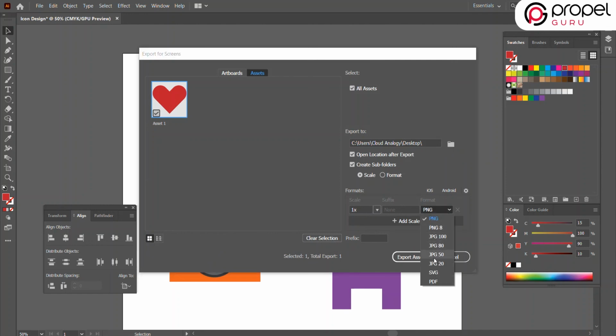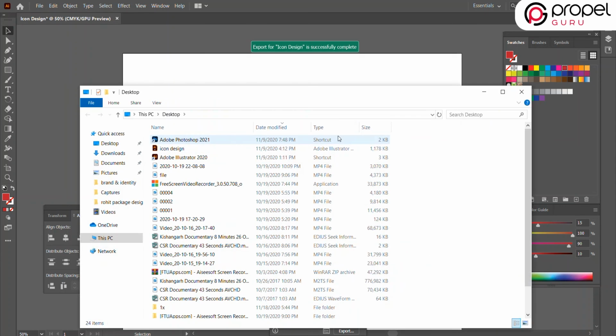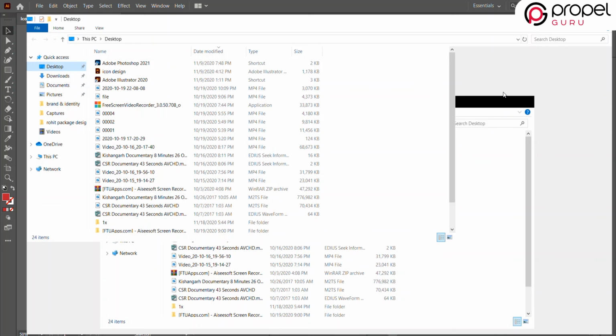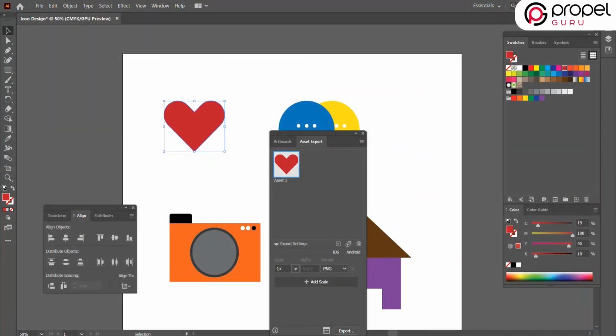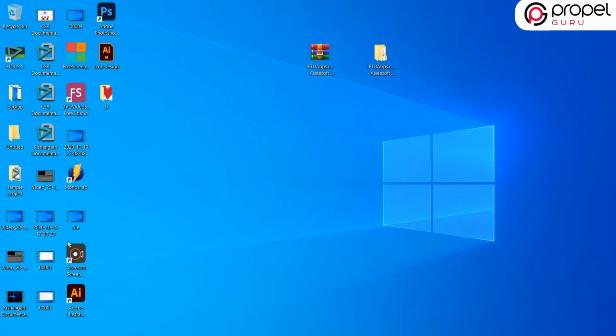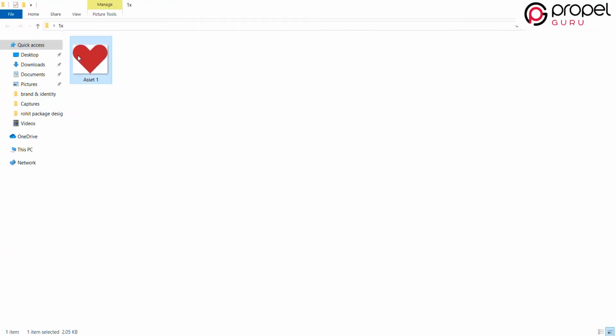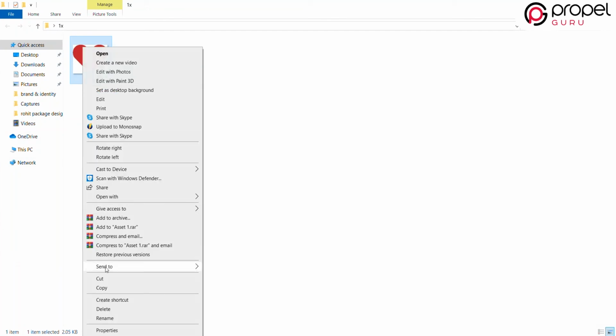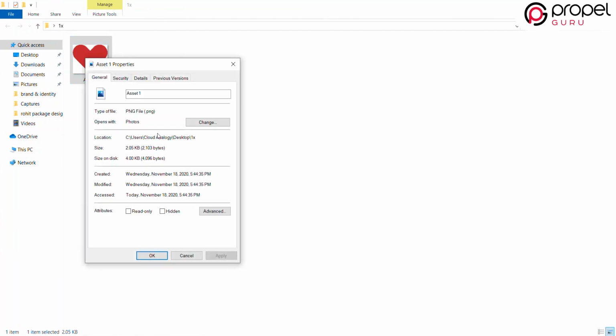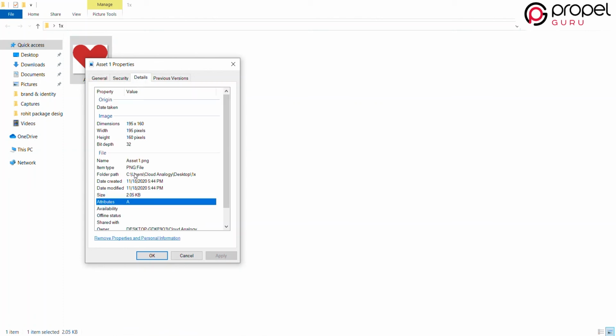Now we will choose the format in which we have to save the icon. Here you can see different formats. We can also scale up the icon, like if we want 2 times, 3 times or 4 times. I have selected 1 time and then click on the export section. So now it is saved on the desktop. Let's check it. Our icon is here. So if we want to see the properties of icons, right click and then click on the properties. We can see all details here. Now we can export all icons similarly.